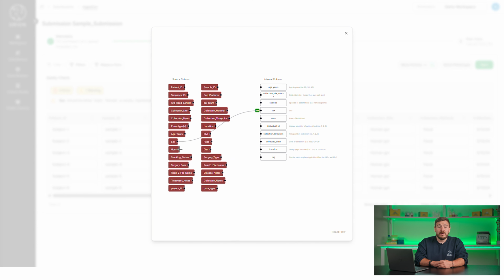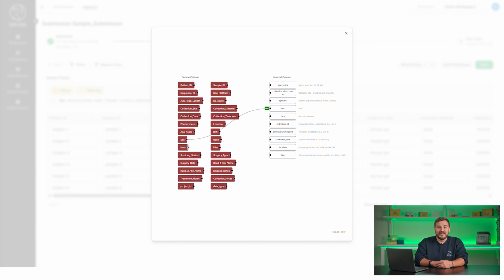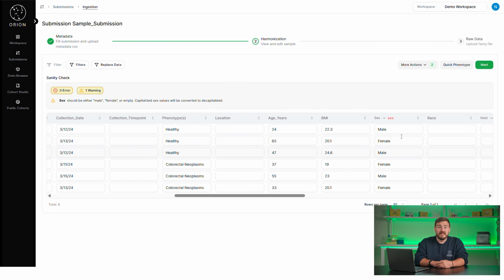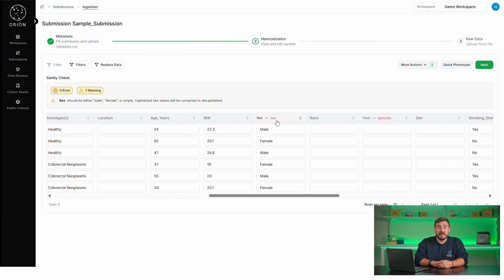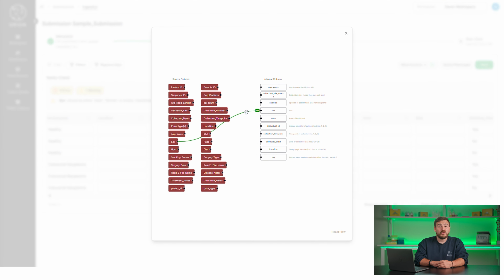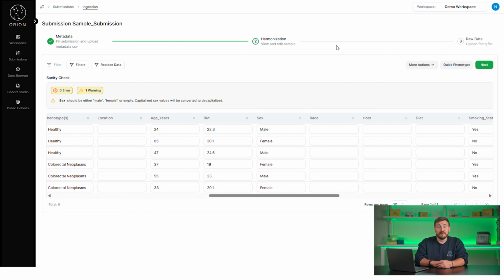Another example might be what we call host and correlating that to species. So you can go ahead and connect those two, and then we'll see on our table here that we have our new mapping associations, and that will carry on throughout our ingestion process. Again, since we already have our columns harmonized from the template, we don't need these, and I'm going to actually deselect them quickly.